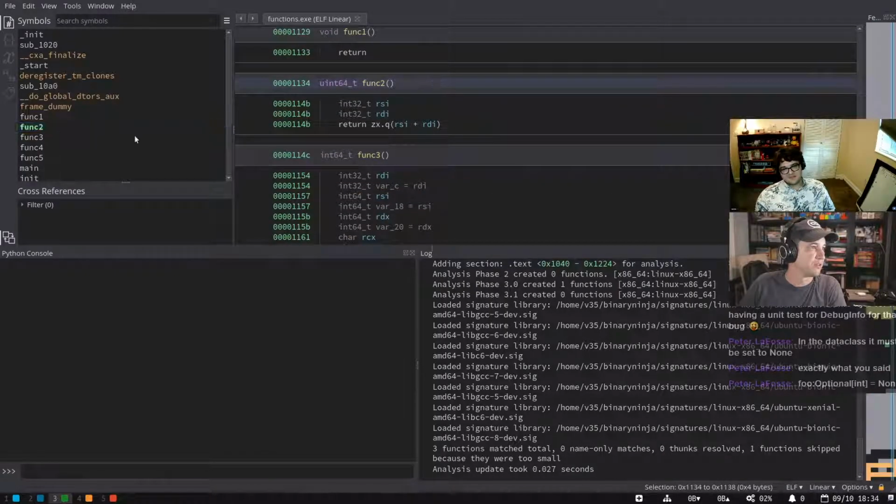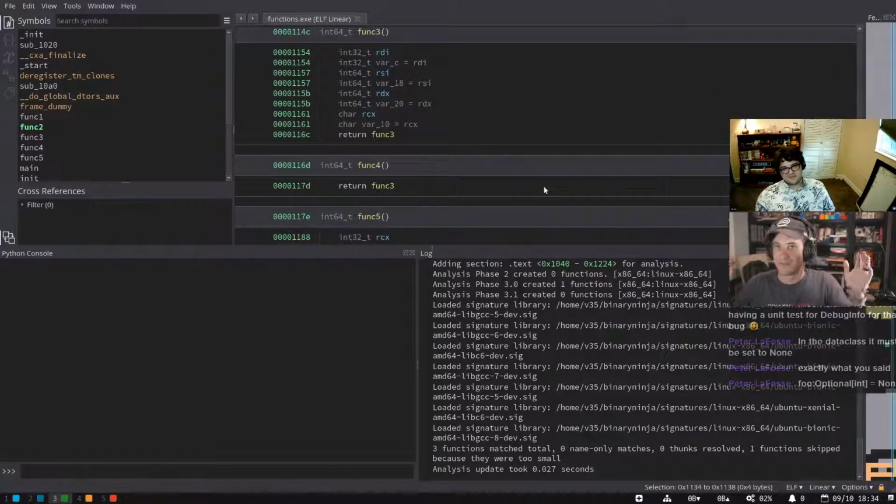Func 1, Func 2, Func 3. Okay. All right. We have a working version, except now we need to find a real Borland map file and figure out how to actually make this work.